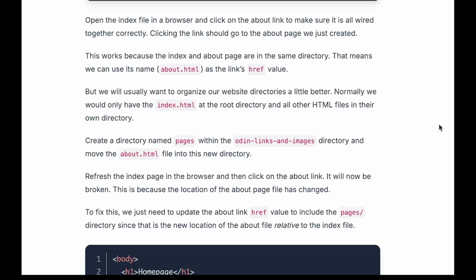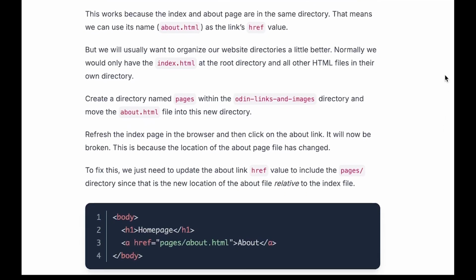But we will usually want to organize our website directories a little better. Normally, we would only have the index.html at the root directory and all other HTML files in their own directory. Create a directory named pages within the odin-links-and-images directory and move the about.html file into this new directory. Refresh the index page in the browser and then click on the About link. It will now be broken.